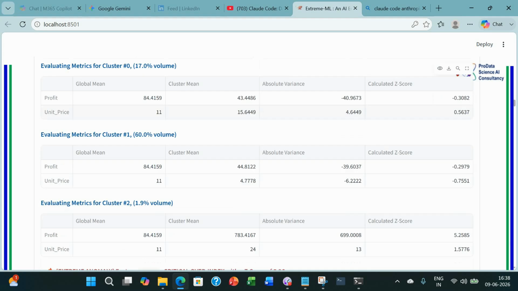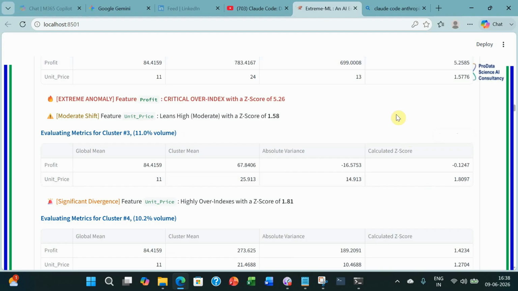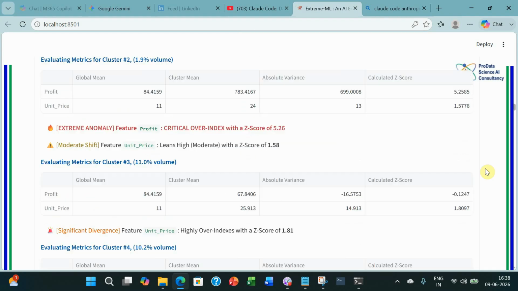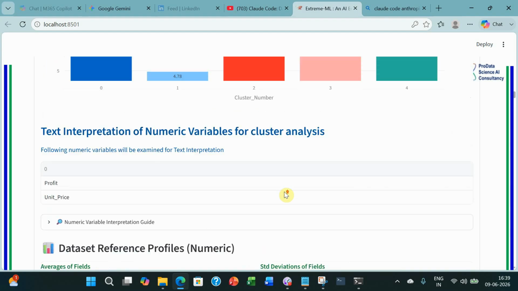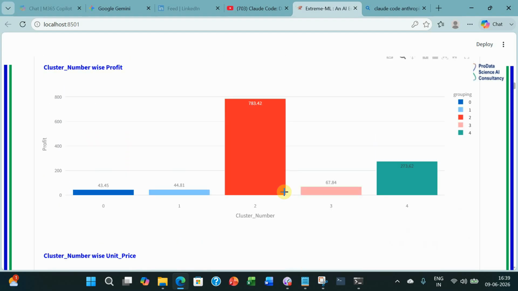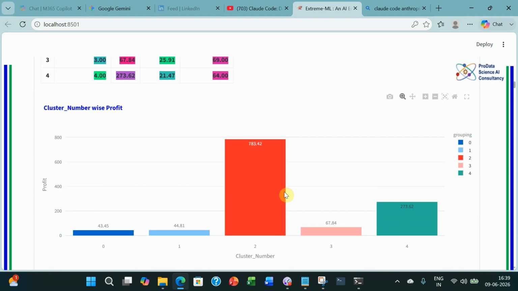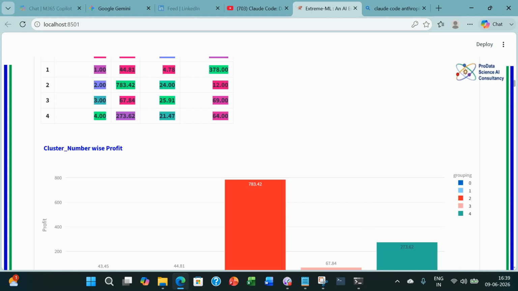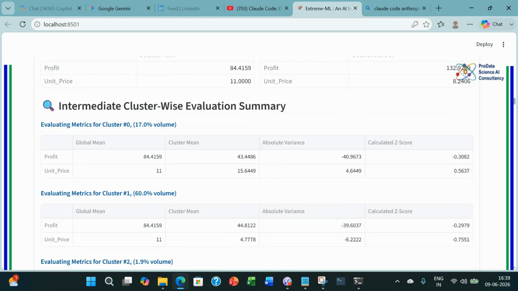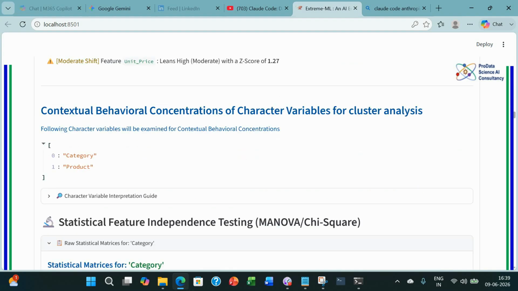And then it is going to show you how the different calculated Z scores come up. And if it finds some issue, it actually writes it. So look here, it's saying 5.26. It's saying that in this place the profit is actually much more than in other places. It says the same thing for cluster 2. And you can see that when it is generating the average cluster-wise profit, this is the truth. This is what it is writing there, what is happening on average here. And then it is going to do the analysis for the character variables also.